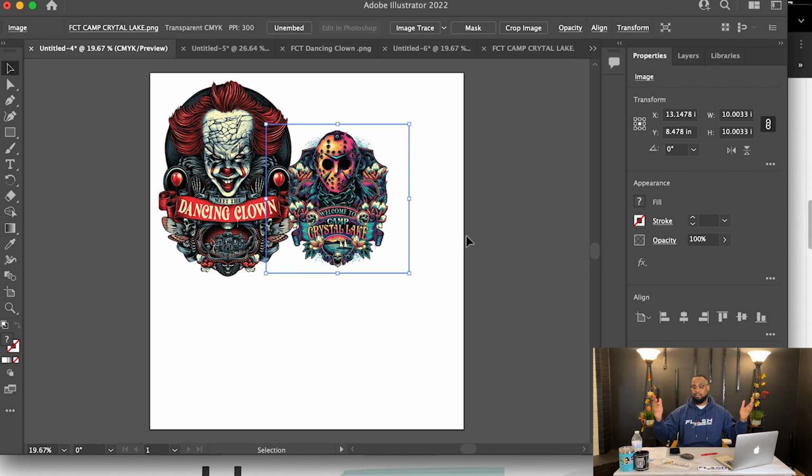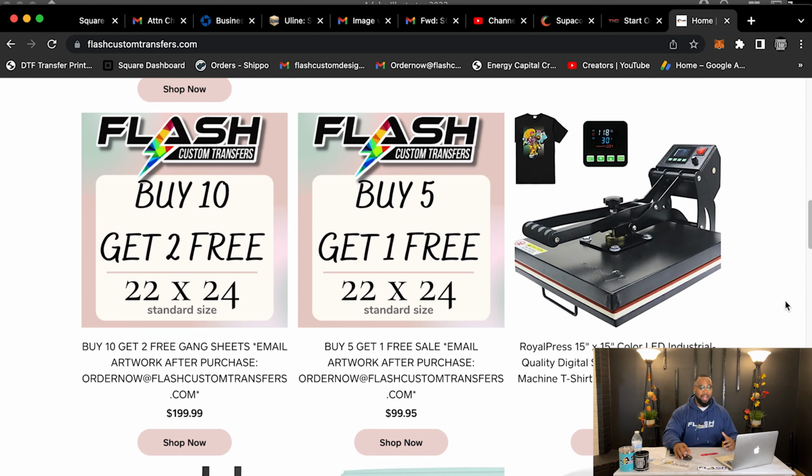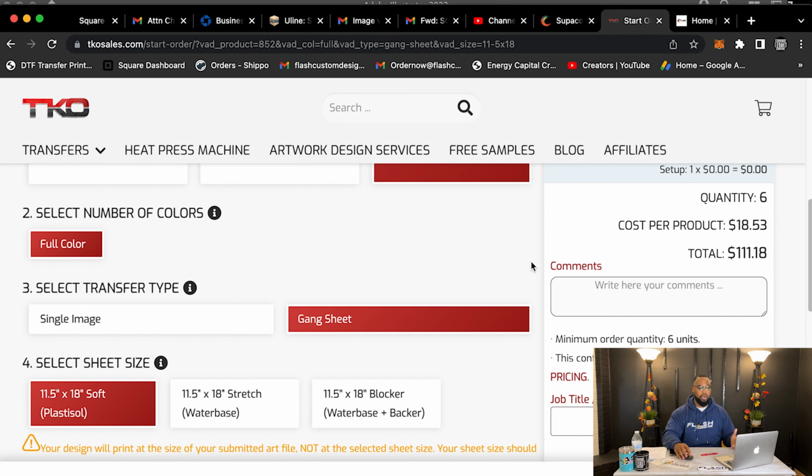Guys, I mean, I don't know what else to say. I don't know what else to say when it comes to Flash Custom Transfers and the product that we offer and the possibilities that we allow. Everybody else has limitations. We don't have a ceiling. When it comes to our product, we make sure that we provide the biggest amount of options possible for your brand, for your business.